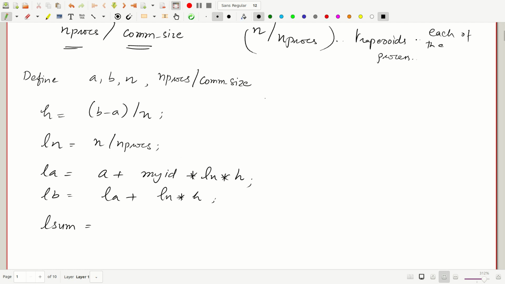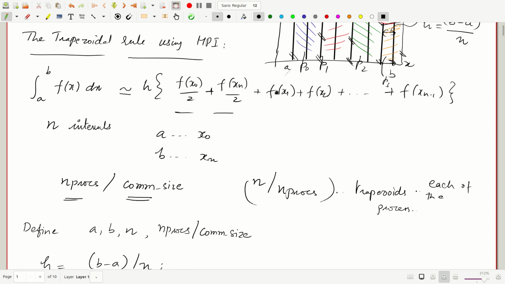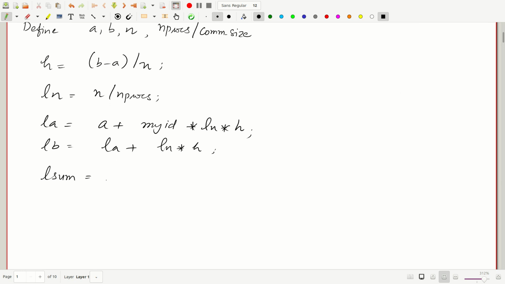That's what you'd have. And then once you have this, you can calculate your local sum, that is the evaluation of the integral, essentially the evaluation of these functions for the trapezoids that belong to a particular process, by calling the trapezoidal rule function. You would pass local a, local b, and then local n and the step size, and then it would calculate the local sum.